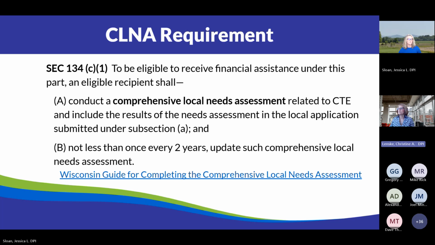As stated in Section 134 of the law, an eligible recipient, to be eligible to receive federal assistance under the grant, shall, and shall means must, conduct a comprehensive local needs assessment related to CTE and include the results of the needs assessment in the local application, and not less than once every 2 years update the comprehensive local needs assessment. DPI has automated a 2-year cycle for the CLNA and application process.